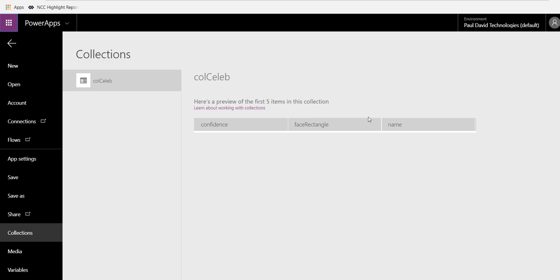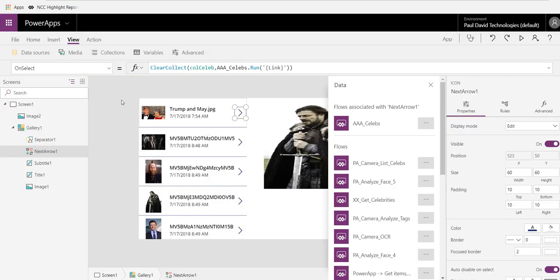So if you ever change either the information that you're going to send to Flow or the information that's going to come back, you're going to have to remove that flow from your application and then add it in again, because it's only when you're adding the flow in that it will bring in those parameters. Unfortunately, there's no refresh option for a flow. Wish there was, but there isn't.